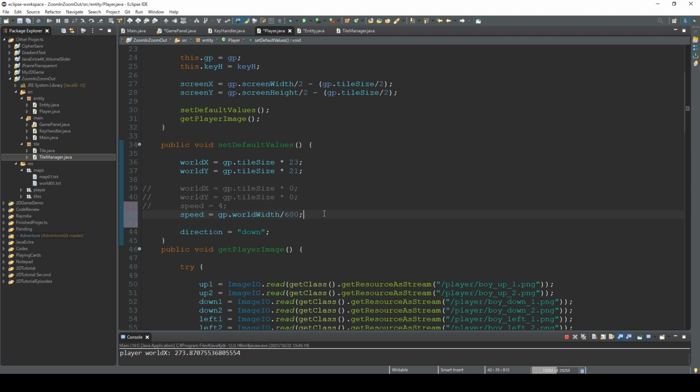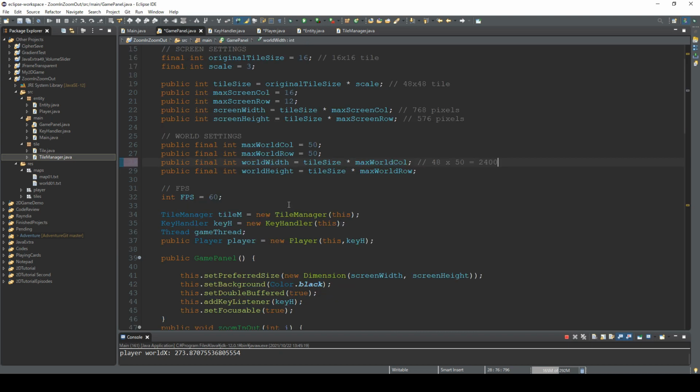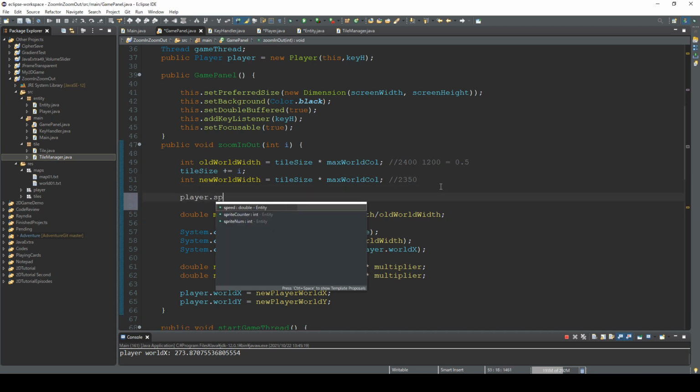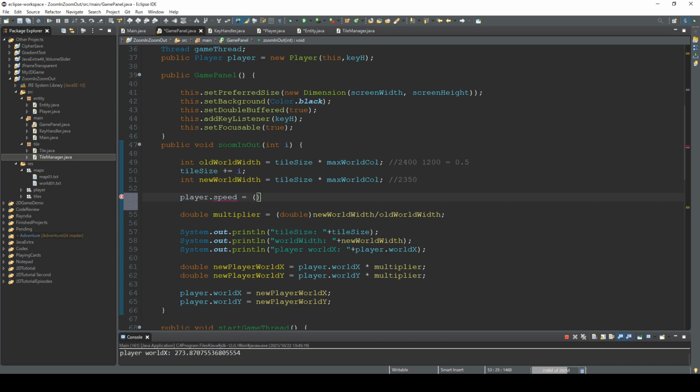This is the ratio that we want to know. So let's go back to this zooming out method and type like this. Player.speed equal double. We use double. New world width divided by 600. So now the player speed is based on the current world width. So whenever we change the world size, the player speed also changes accordingly.